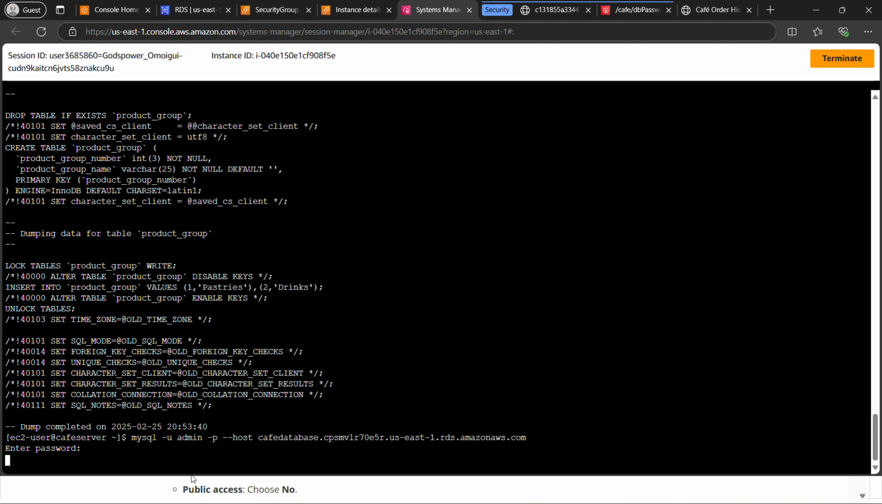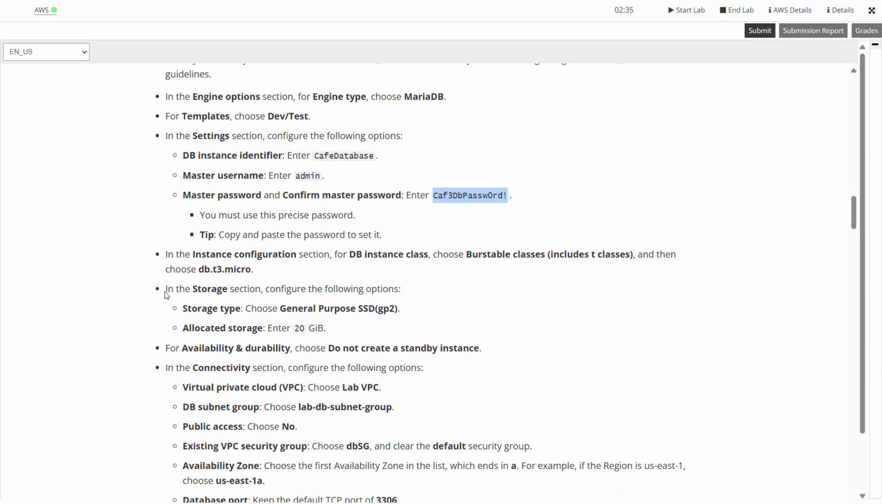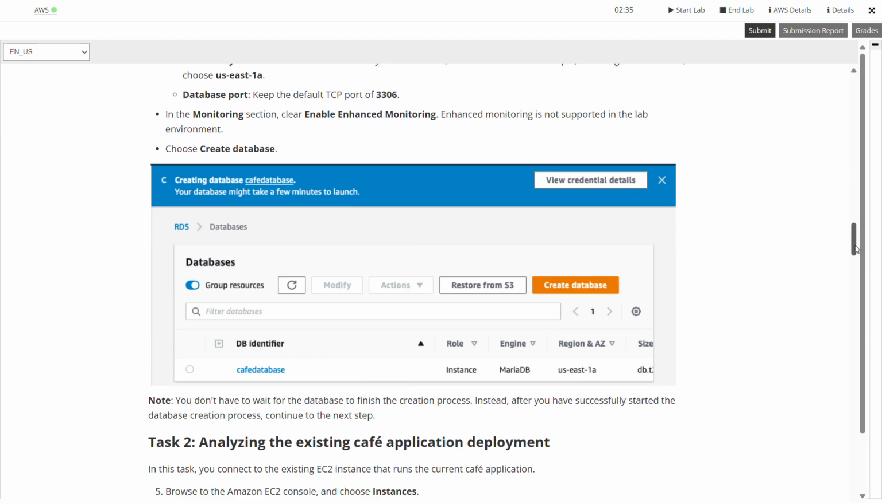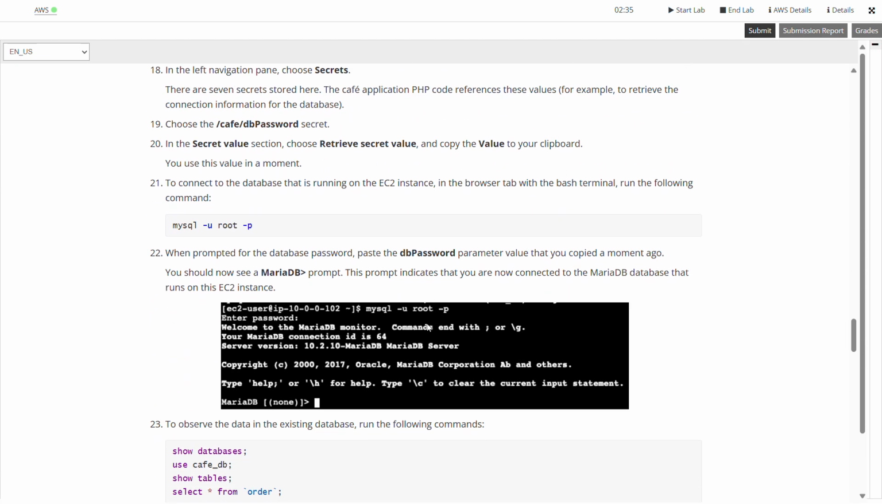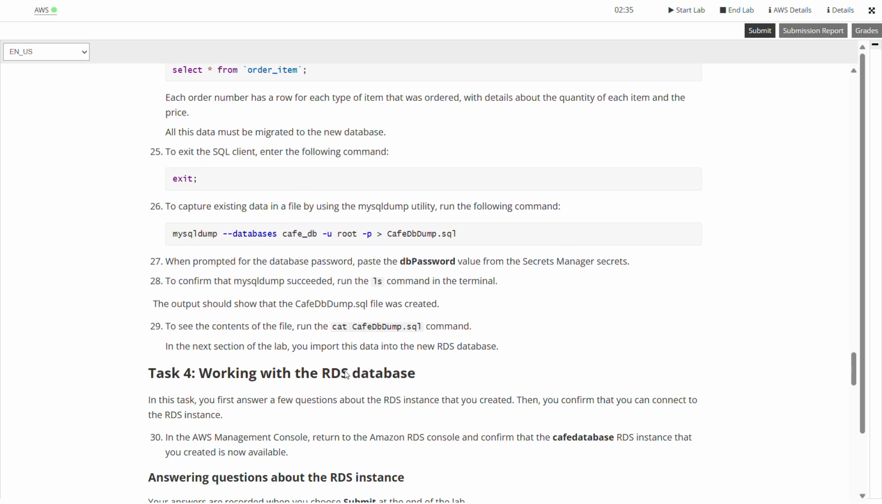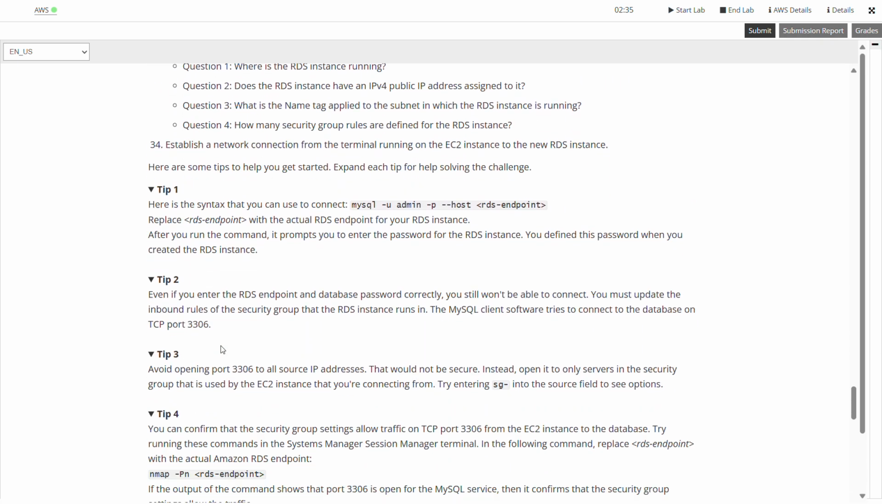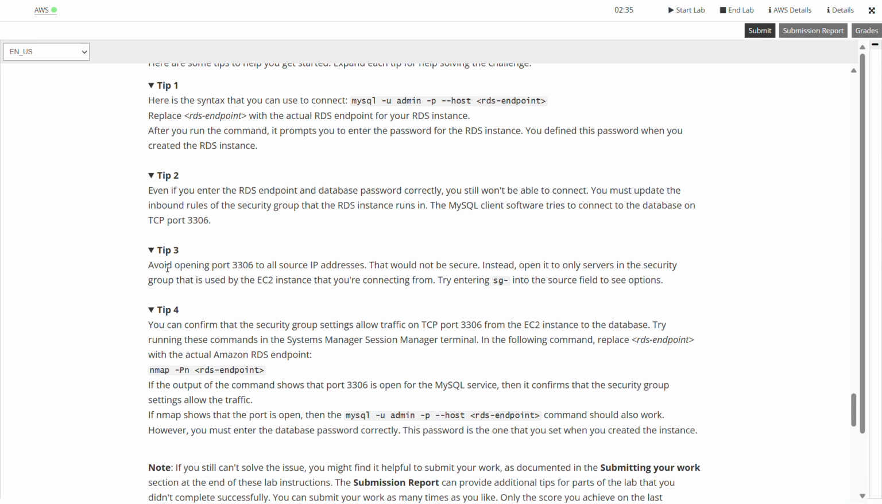Okay, so actually we can wait for this till it times out and fails. It's not going to connect. And why is that? So let's see, it says even if you enter the RDS endpoint and password correctly, you still won't be able to connect. You must update the inbound rules.